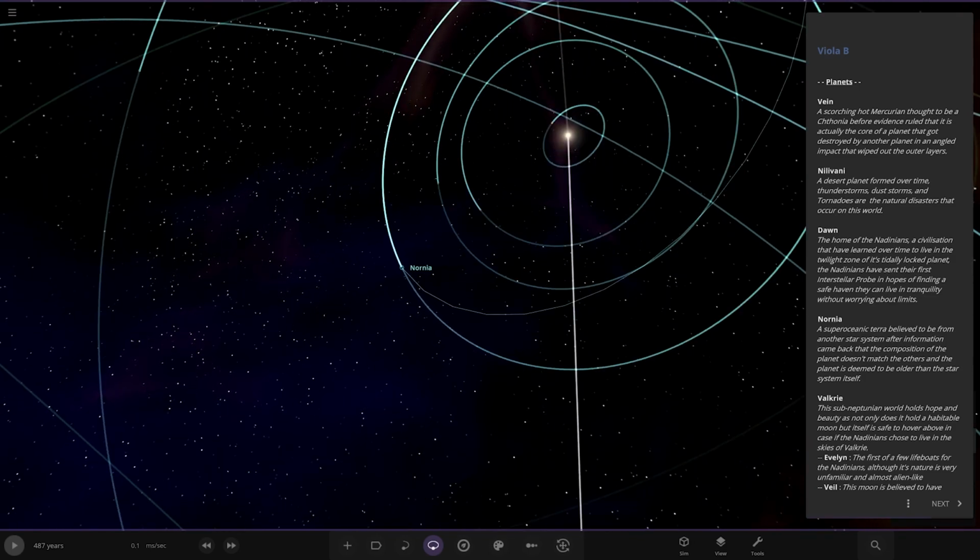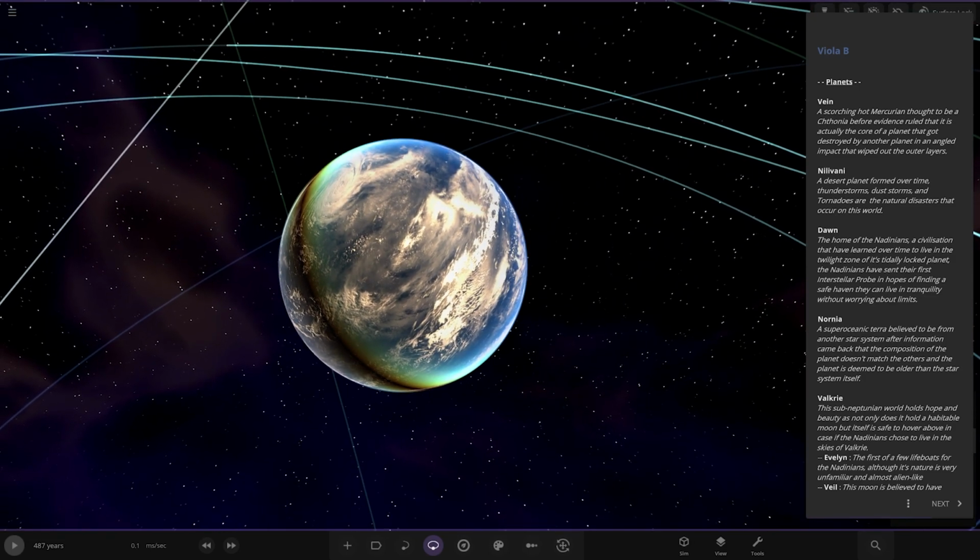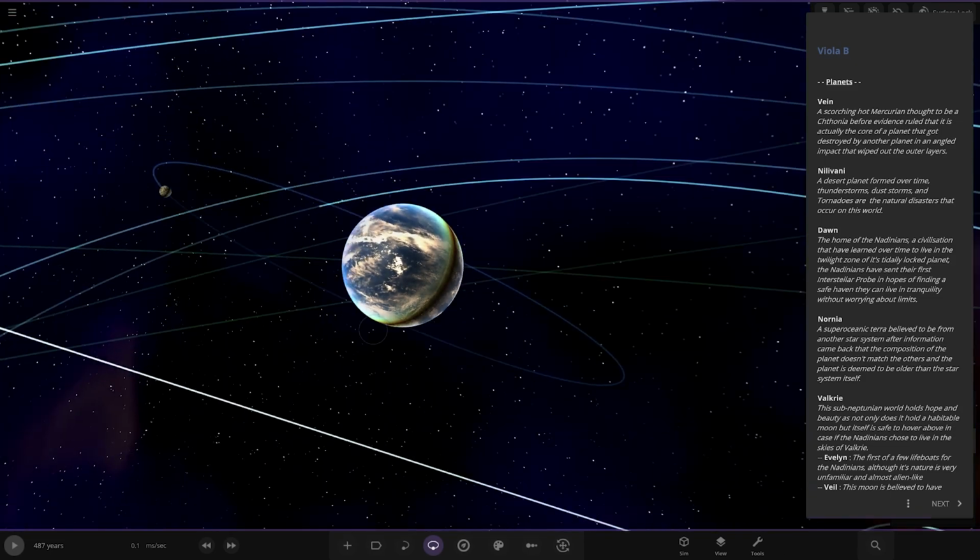And then we have Nornia. A super ocean terror believed to be from another star system after information came back that composition of the planet doesn't match the others and the planet is deemed to be older than the star system itself. Captured rogue objects. Looks pretty cool.